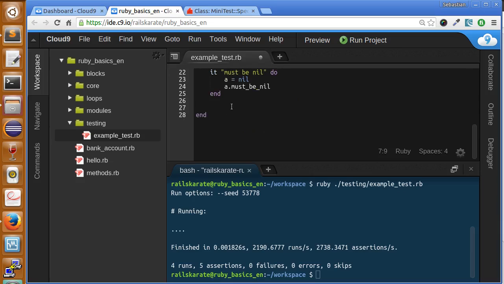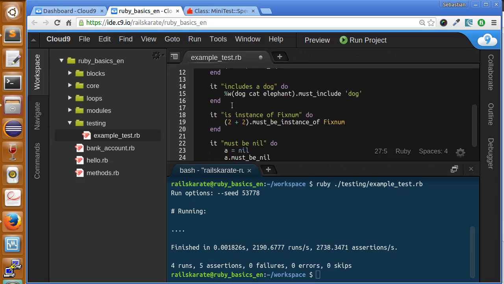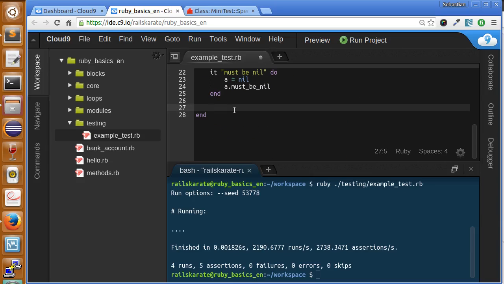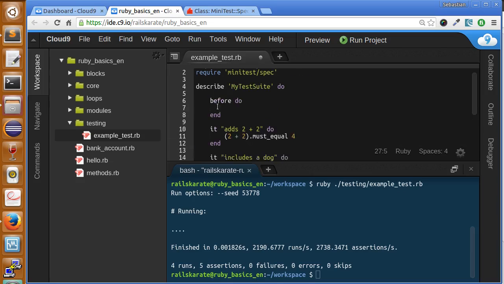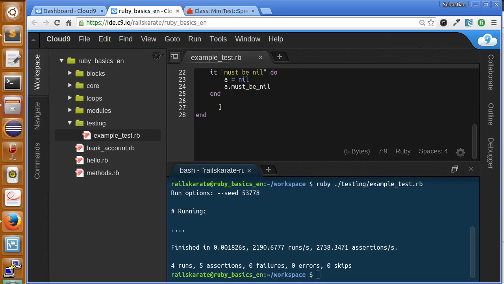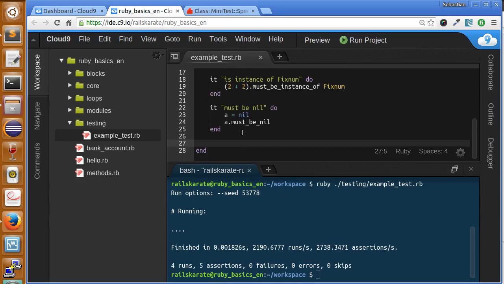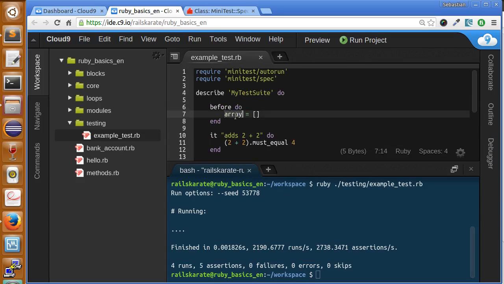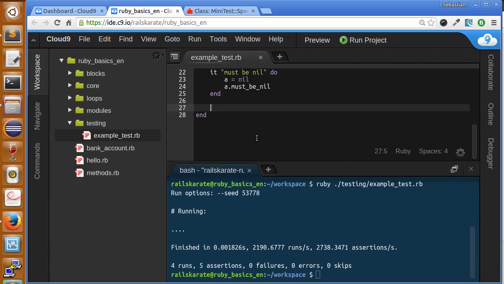In this case, I'm about to create a test for arrays. So instead of initializing an array in each test case, we can initialize it in the before block. So let's create an array variable. This is an empty array, so we can use this variable on all of our tests without having to instantiate a new array in each test. Well, okay.